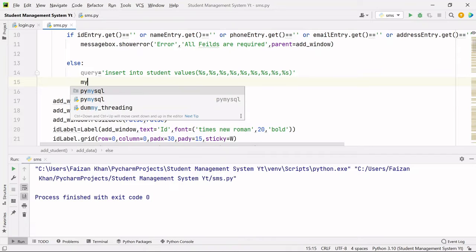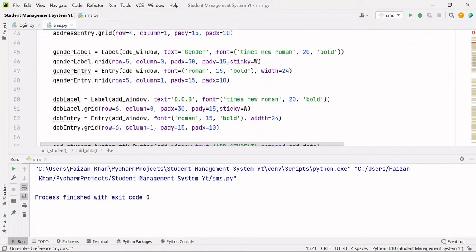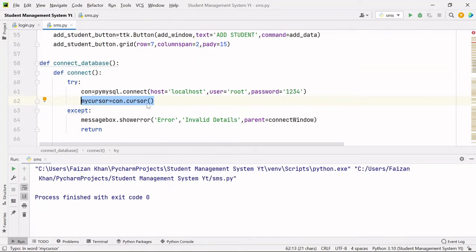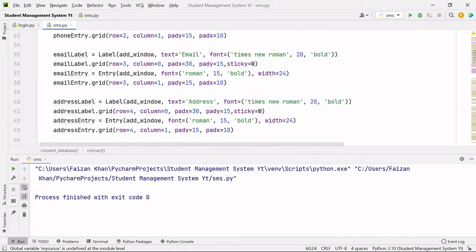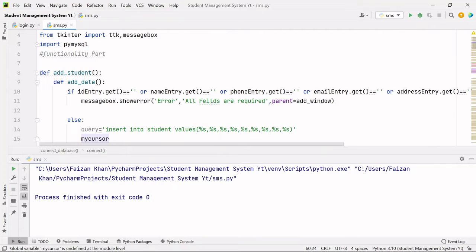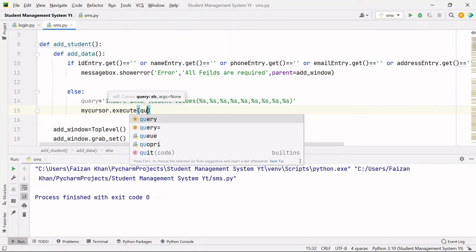So in order to execute, we'll be requiring my cursor variable, and this variable we defined inside this connect database. So what we can do, we can make this variable global here, so that this variable can be used inside some other function. So my cursor, okay, now this variable can be used here inside this add data function. Okay, so write my cursor dot execute and we'll pass this query here.